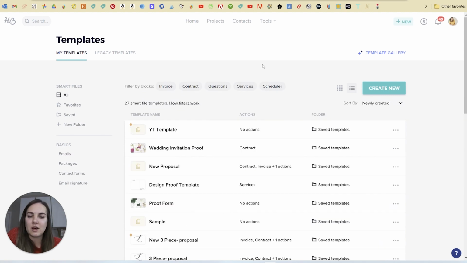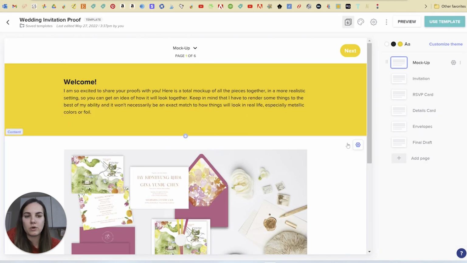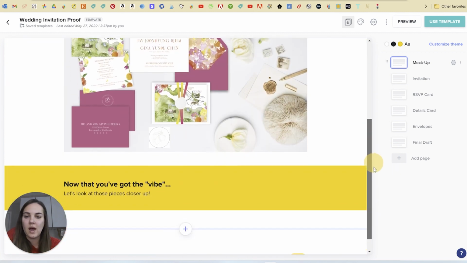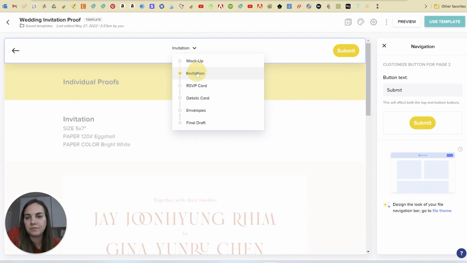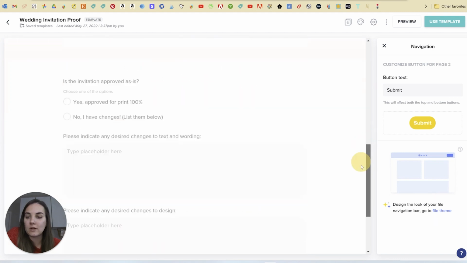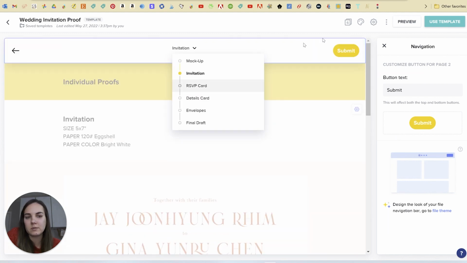And then after you've covered those emails, you can dive into smart files. I'm not gonna go too far into this, but I am gonna show you one example. And these are all the different things you can have within a smart file. So you can have an invoice, a contract, questionnaire, service offerings like a proposal, and your scheduler. So here's an example of one that I use for our wedding invitation proofs. And we have text, we have photos, and on the second page, we have some questions here for them to fill out about the invitation proof that's on this page.